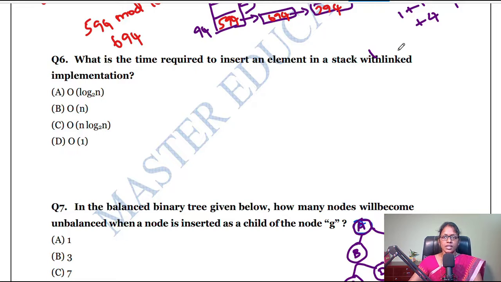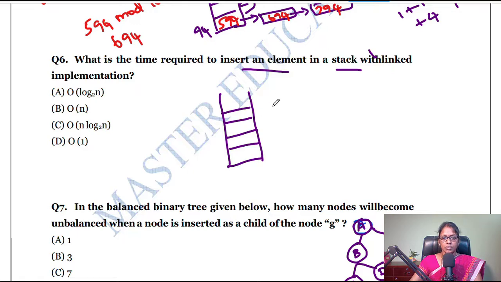The next question is, what is the time required to insert an element in a stack with linked implementation? So what is the stack structure? This is the stack structure, last in first out, LIFO. My element will be placed here only. I am not going to traverse any of the list, so this is O of 1.